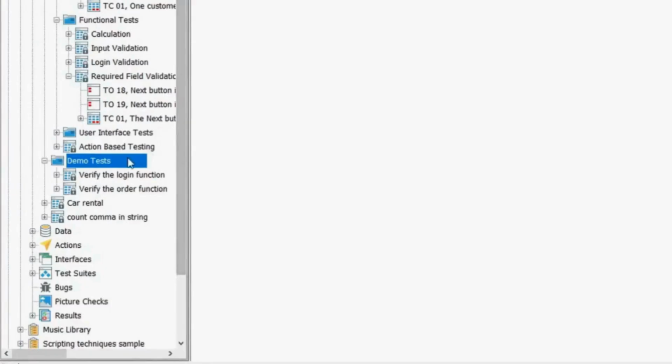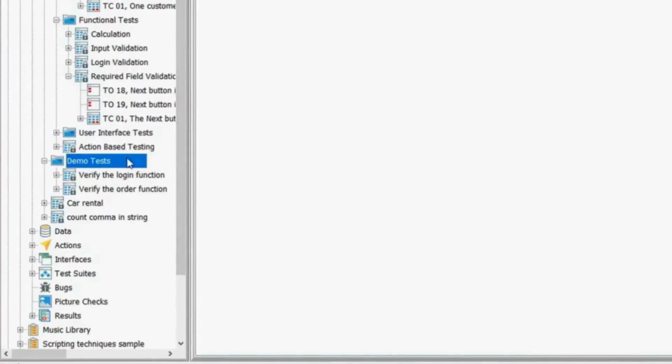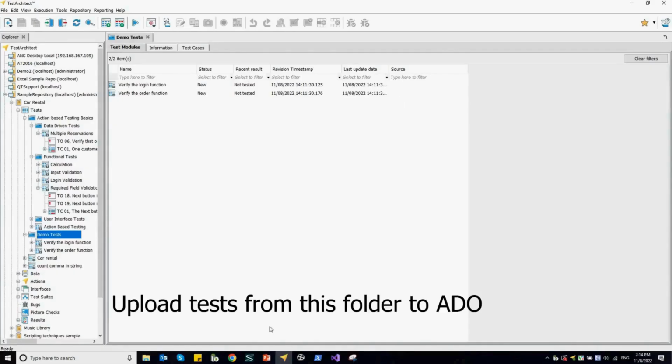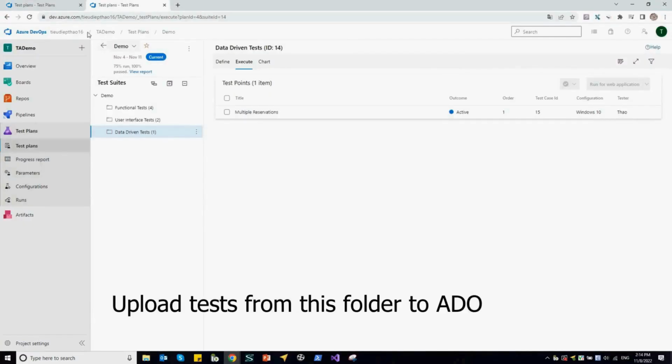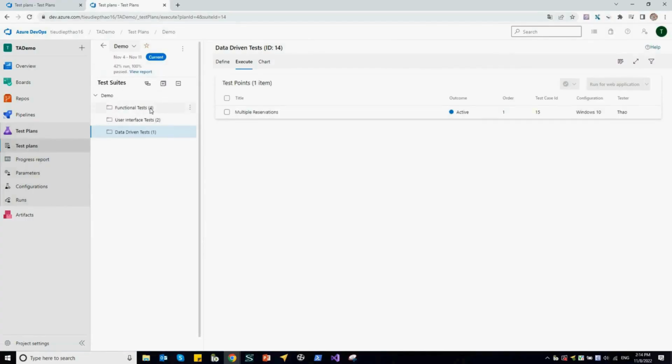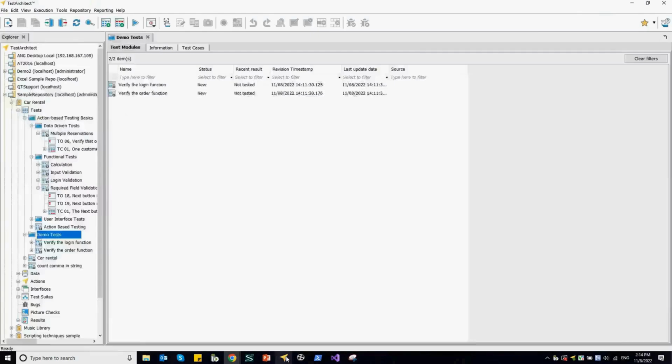We begin in TestArchitect. Here we have a folder called Demo, which contains 2 test modules. At this point, you'll notice that these modules don't yet have any values in their source fields, meaning they are not linked to any test cases in Azure DevOps. Now, let's switch over to Azure DevOps. In ADO, under Test Plans, you'll see that there is currently no folder called Demo Tests, so right now there's no connection between the 2 systems.